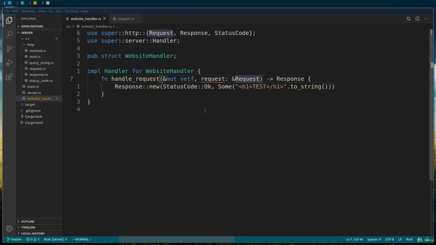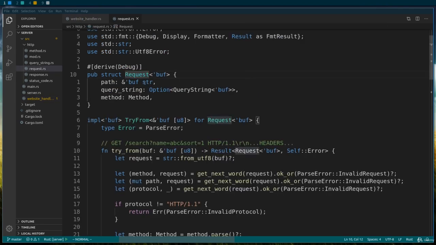At the moment, we can't do a lot with the request that we get in our handler because all the fields in the request are private. That means that they cannot be accessed from outside of this module. To work around that, we have to add getters to the request.